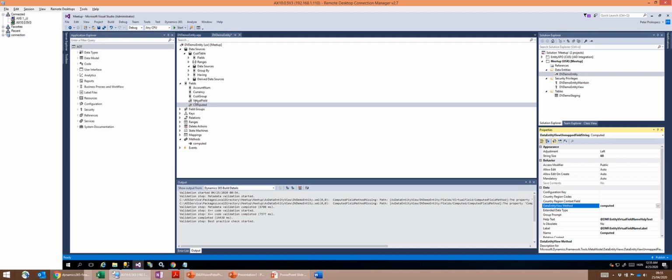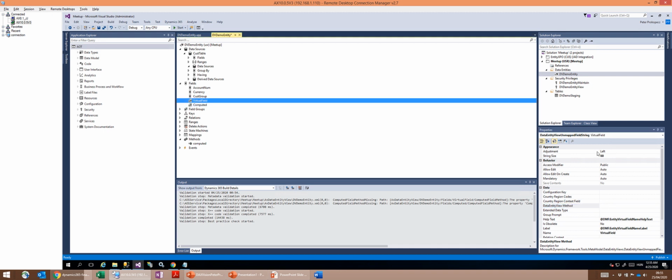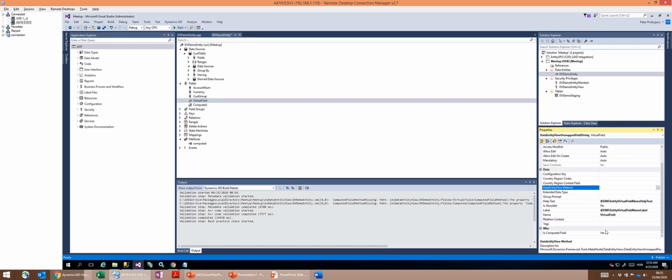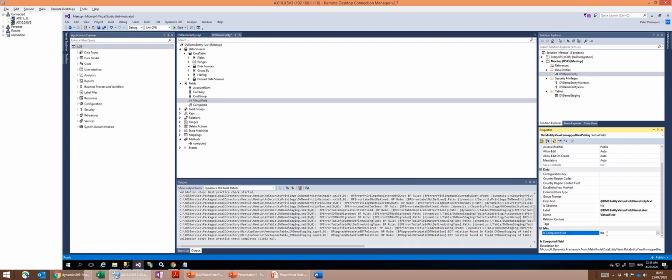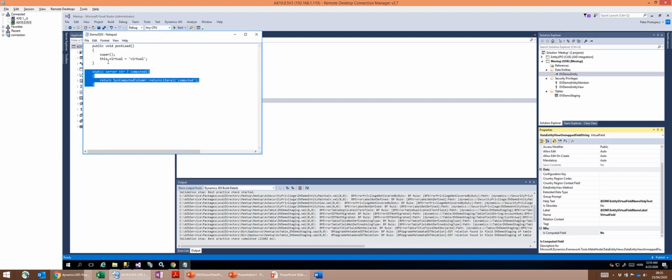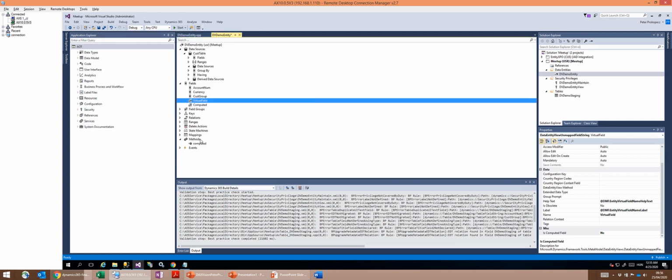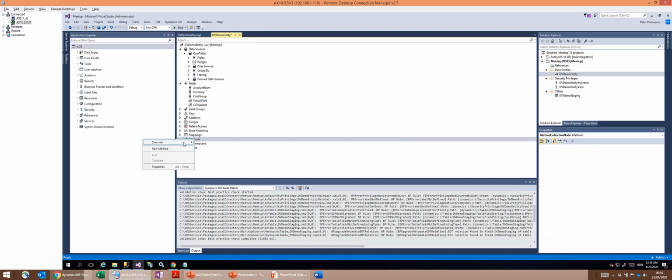What about the virtual field? I will not need to select a method because this will be calculated by the postload method, but in this case I have to say it is not a computed field. For now it would be okay, but let's create this one also.